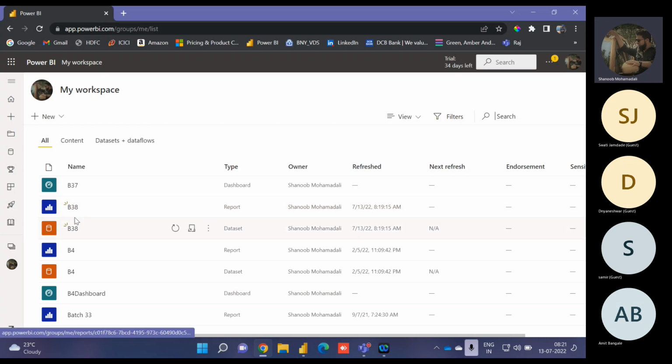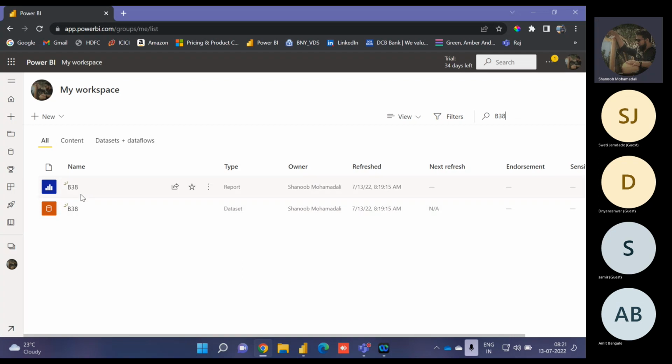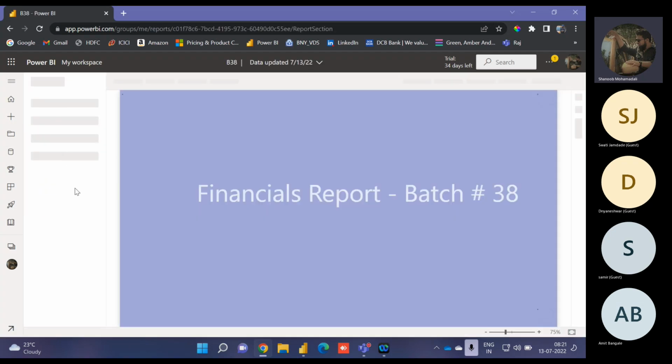One is the report and one is the data set. If you see here, the type is report. If you see the blue icon with the bars, then that's a report. If you see an orange icon with the dataset symbol, then that's the dataset. You can see it here, the type is dataset.